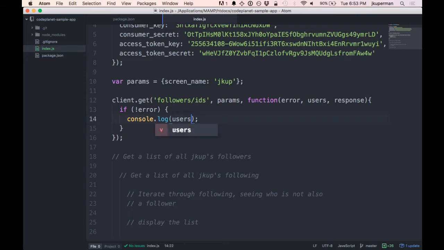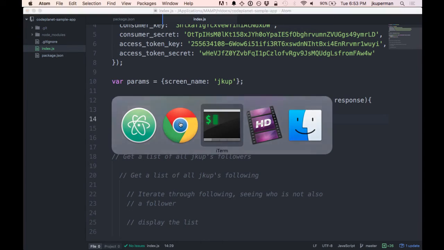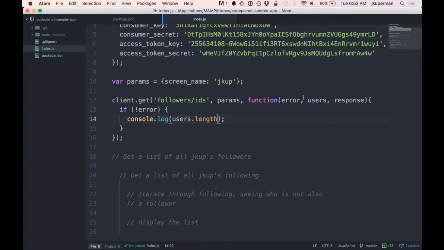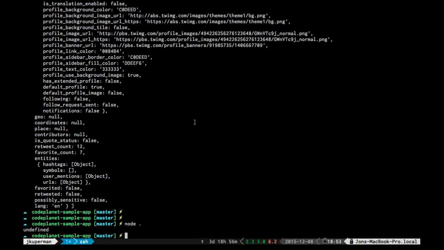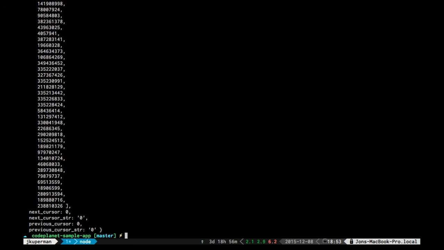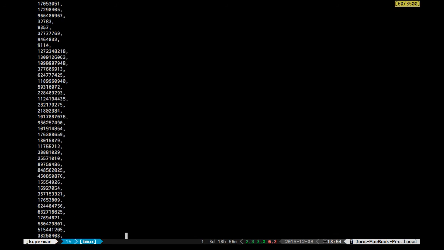Let's just display users.length, because I don't really want to look through a giant JSON blob again. I'll hit it with node. Undefined. Okay, something went wrong. Hold on. If not error, followers, IDs. Alright, let's try just users and see what happens there. Okay, so we got this giant thing. Oh, I bet it returns an object, and I did .length on it, and that was probably the problem.